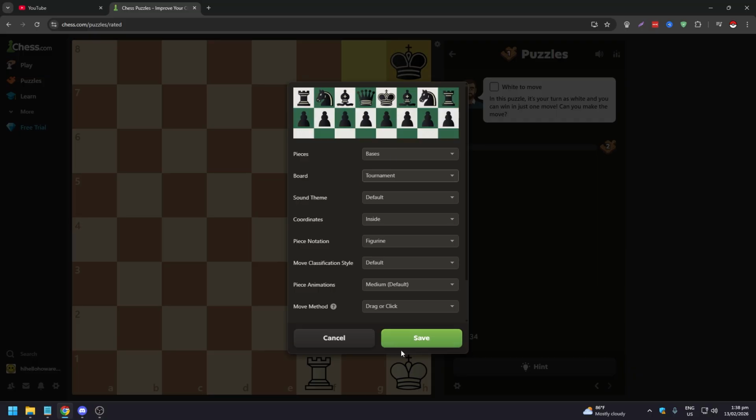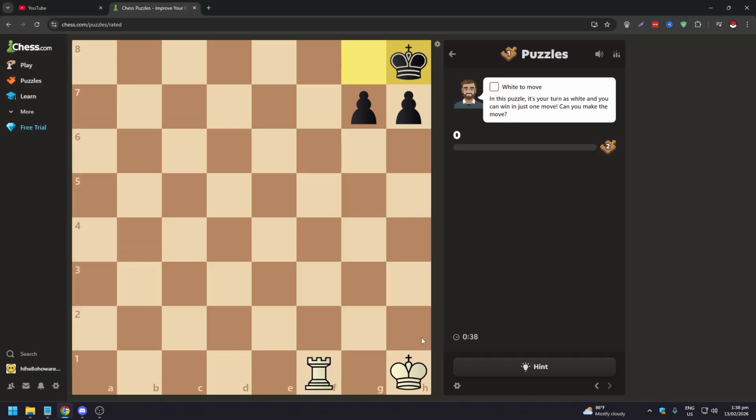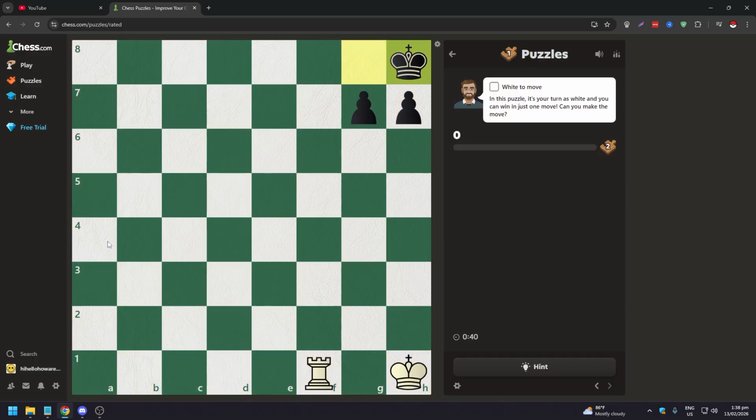And once you have chosen the new color of your chessboard, you can just click save. And as you can see, you are good to go.